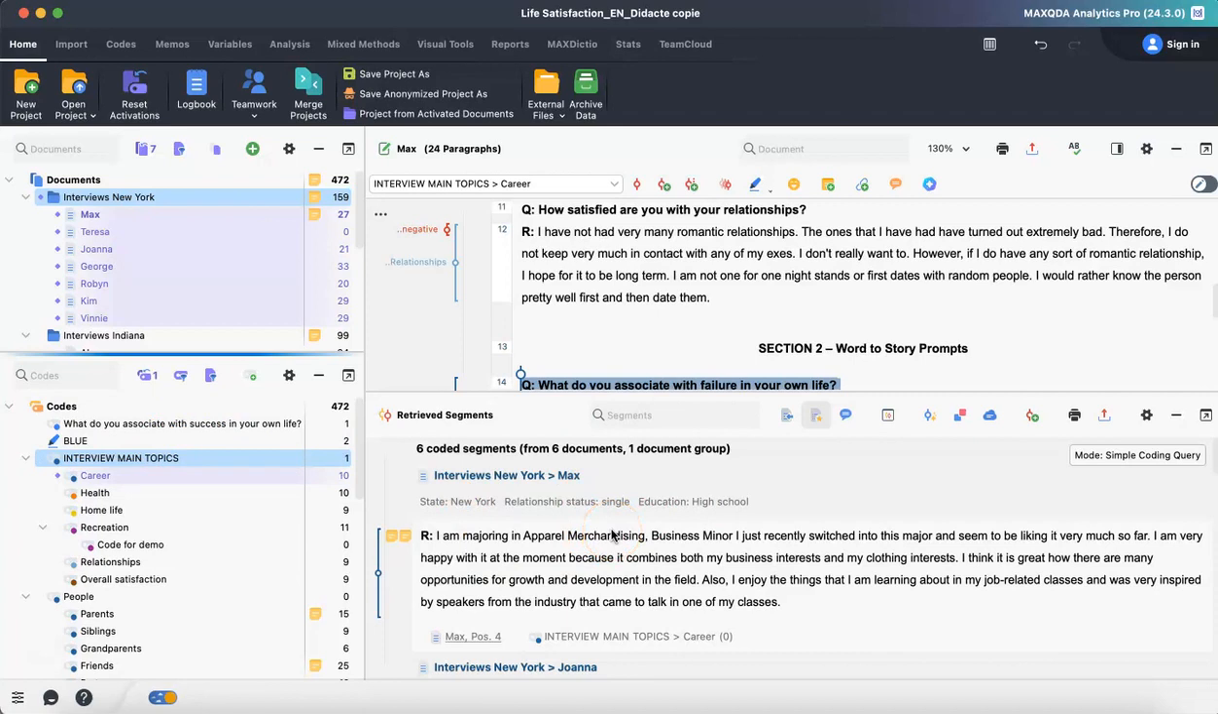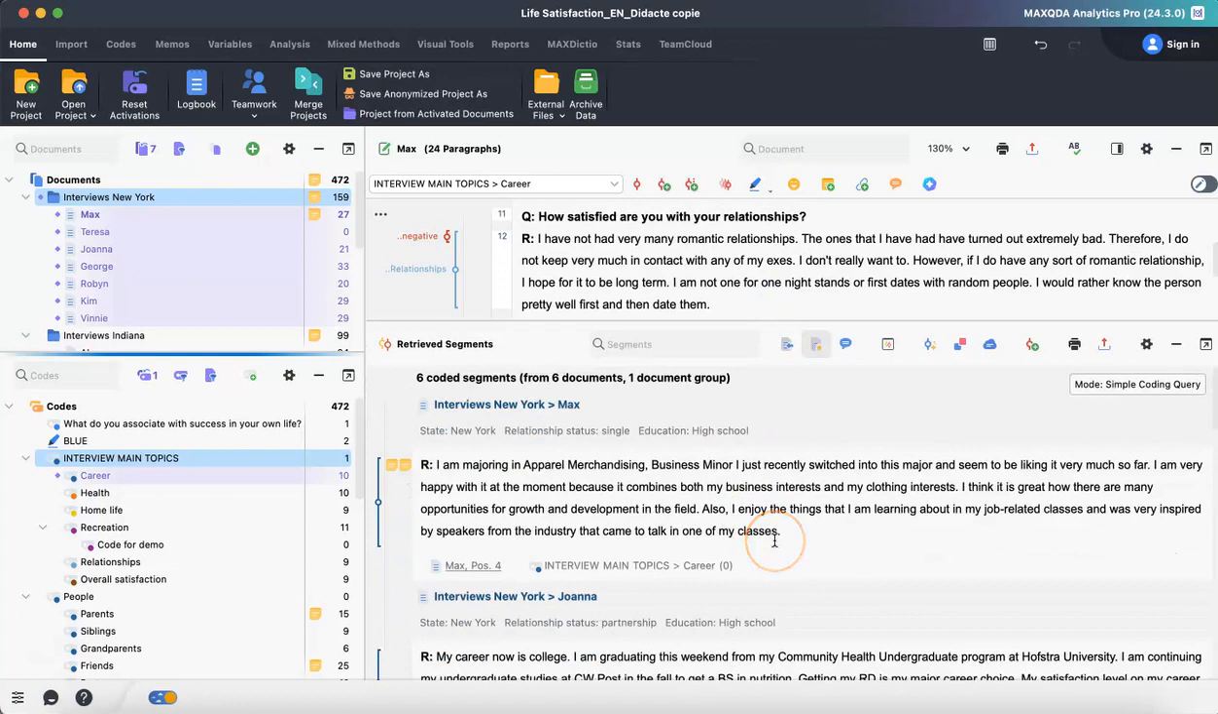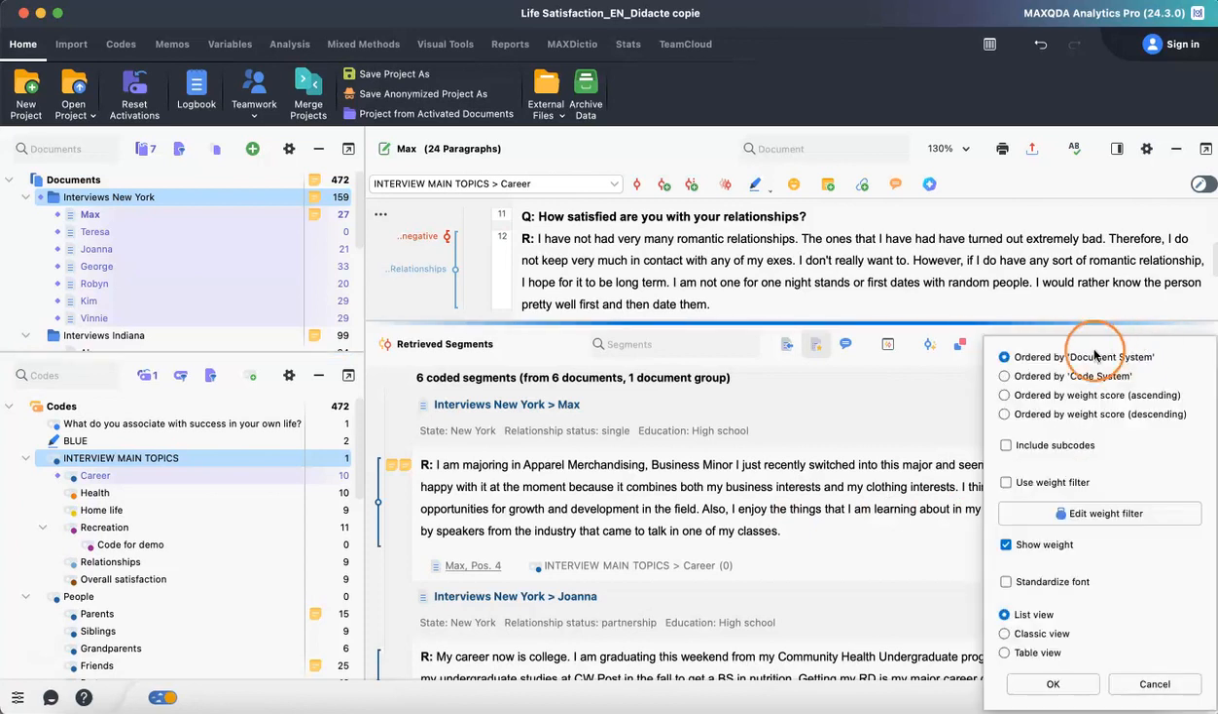All the text extracts that are found in these documents with this code are displayed here in the retrieve segment window. So let's have a look at this window and the retrieve segments. You can sort them in the settings here. You can sort them by document, meaning following the order of your documents in your list of documents. So extracts from Max interview first, Teresa second, and so on. And you can sort them by code system. So it means if you have activated more than one code, they're going to be grouped by code.